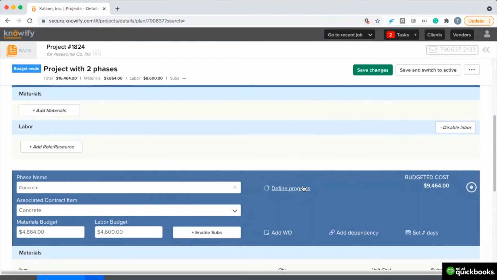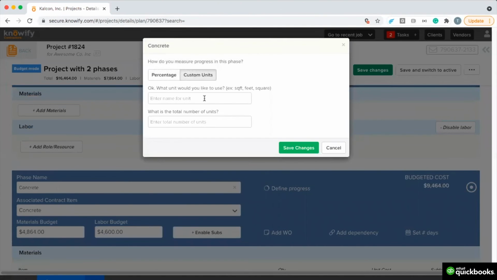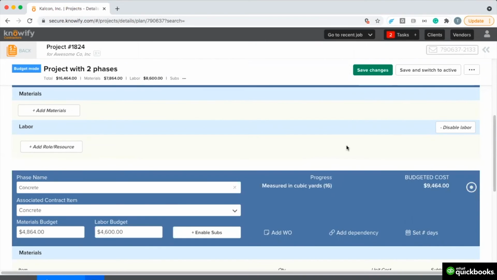And our concrete can be defined using custom units. So we want to track how many cubic yards have been poured, and we want to enter the total that will be poured. All I have to do is save this. We can track how many cubic yards have been poured as we move through the project.